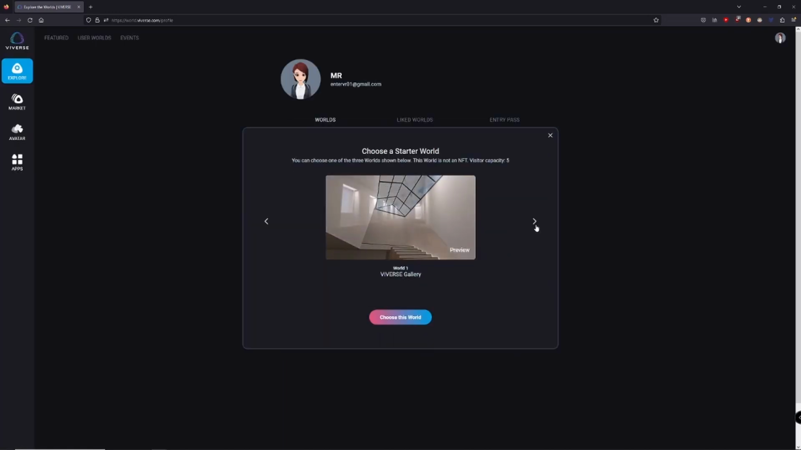First up is the gallery. This unique and elegant space is perfect for displaying digital artwork and 3D objects. It features a sleek architectural design that highlights your virtual assets.